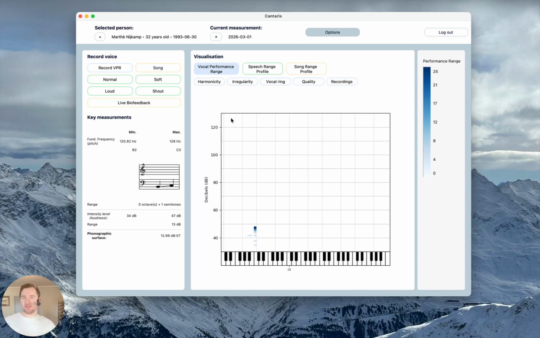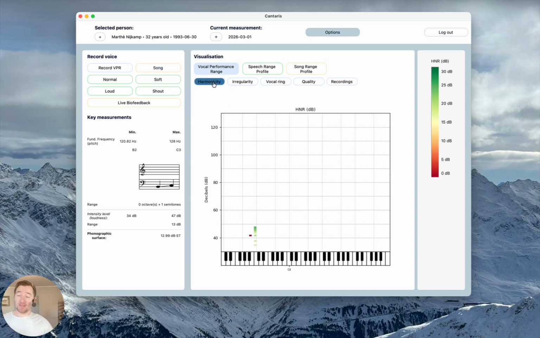And when you've made this recording, you can not only see these key measurements right here, but you also see these tiny buttons appear. So you can click harmonicity to view the amount of harmonicity versus the noise in the sound. We'll make all kinds of different videos about this later on. You can see irregularity, which we call the amount of regularity in vocal fold vibration. Vocal ring, which is the total amount of 3000 Hertz activation. They sometimes call this the singer's formant.